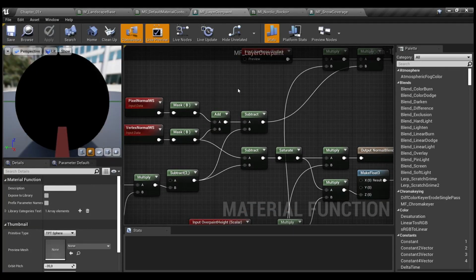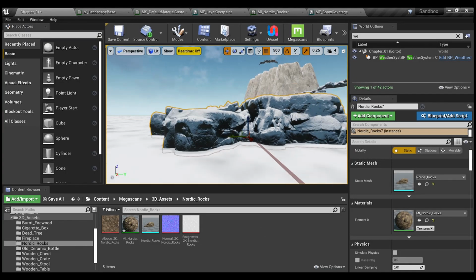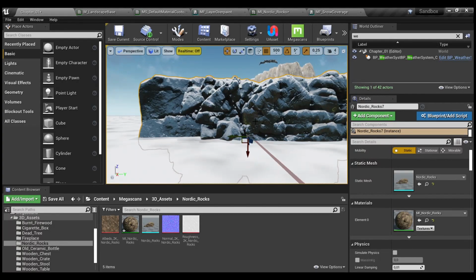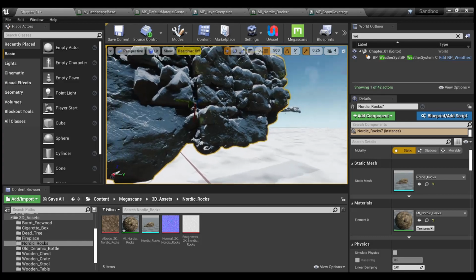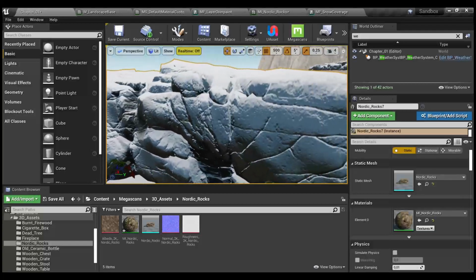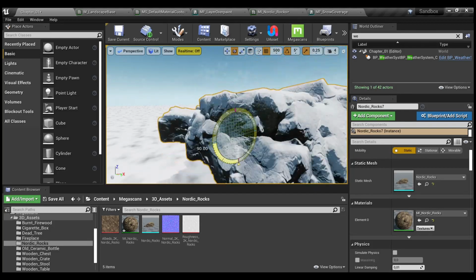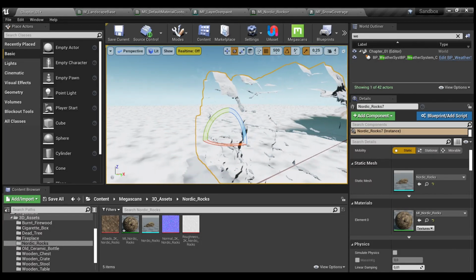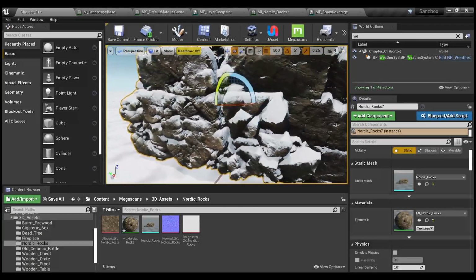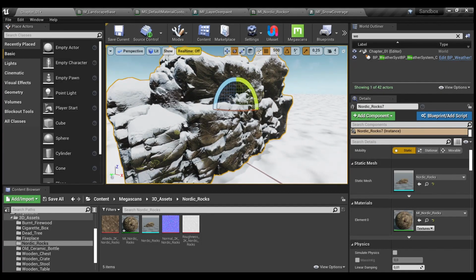Also, it's very useful to have this logic done because right now if we start rotating our object, you'll see that only the top of these props is covered with snow. So it doesn't depend on how we have rotated it. It's very useful for level design for artists.